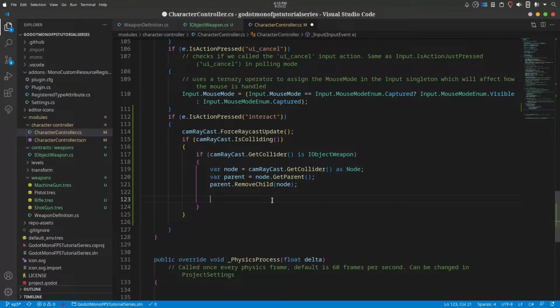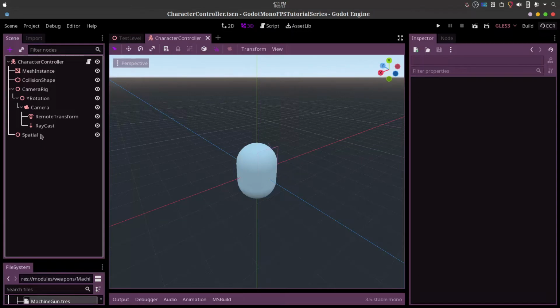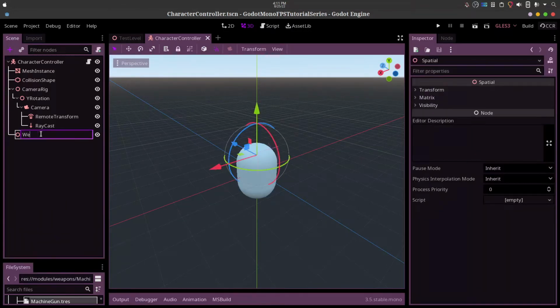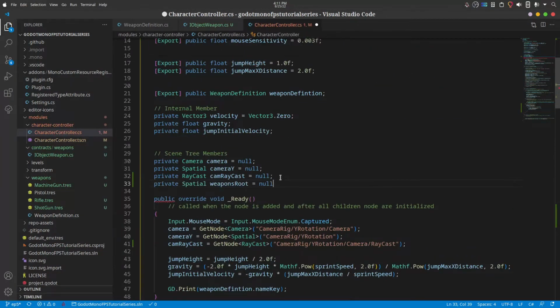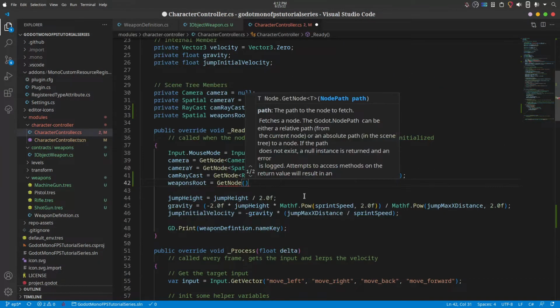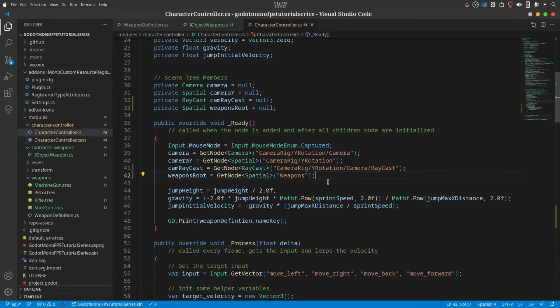And first what we're going to want to do is rename that spatial, so it's something a little more intelligent. I'm going to rename it to weapons because this is the node that will hold all of our weapons. Next, we want to reference it in our code and make sure we have a reference to it that we can use later. And if you can notice, I named it weapons root because we're going to treat this as its own micro scene tree, specifically for containing the weapons. And so this node that we're referencing is the root, the single parent of all of the weapon nodes that we currently have on the player.